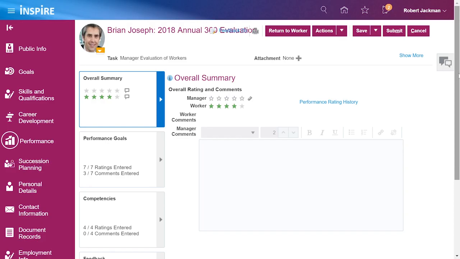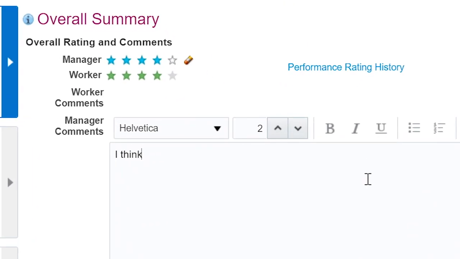In a very similar layout to what Brian saw when he was completing his evaluation, I, as his manager, also see the same thing. The difference is I am now seeing Brian's feedback for himself as well. So as a manager, I can go ahead and give him an overall summary of what I think about his performance. I think you have performed exceptionally well in this review period.